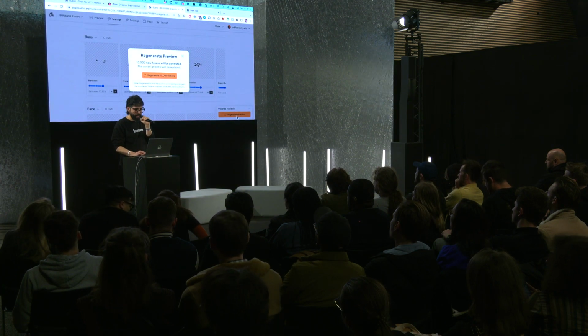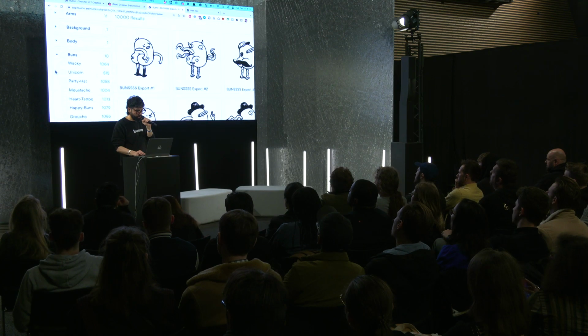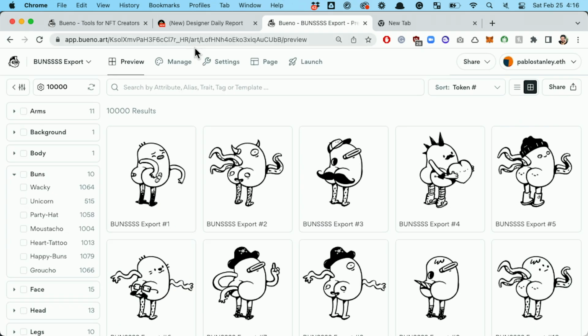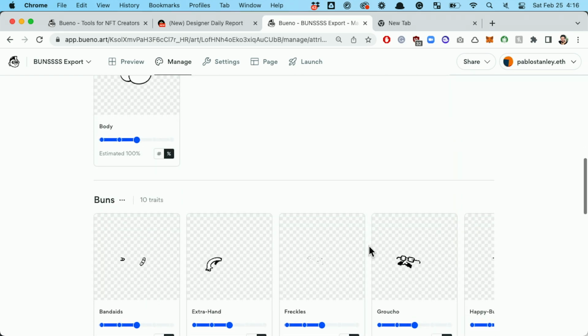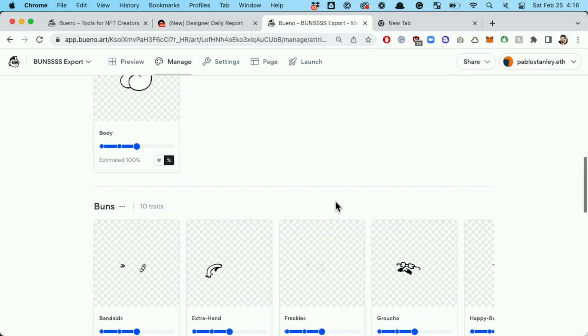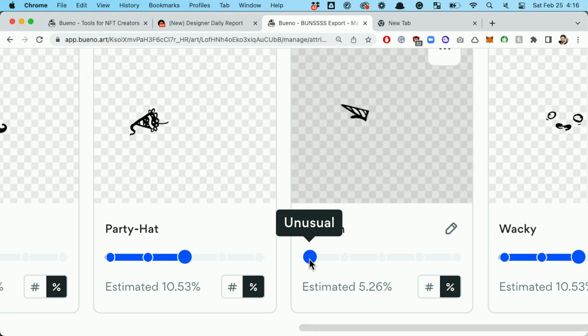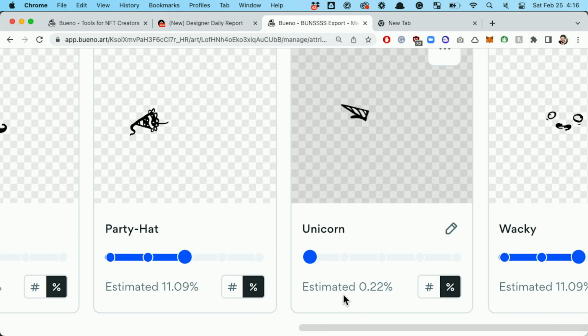So now I'm going to regenerate, and if I go to my preview and I see my buns again, and I see the unicorn, you're going to see that now the unicorn is only 500. So I made it a little more rare, right? If I want even more rare, let's make it even rarer than only 500. Let's go to the buns and go over here. Let's say that I want it to be super unusual, right? And the cool thing is I don't even have to go to the preview. It's already giving me an estimate here. It's telling me that 0.22% of the collection is going to have the unicorn.